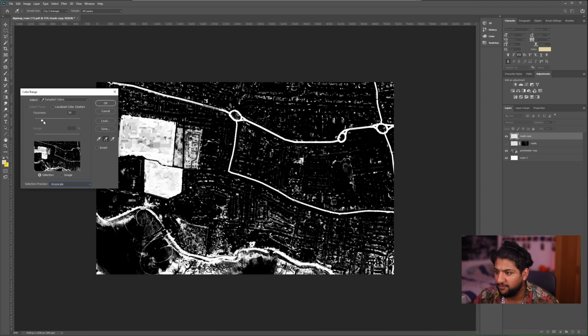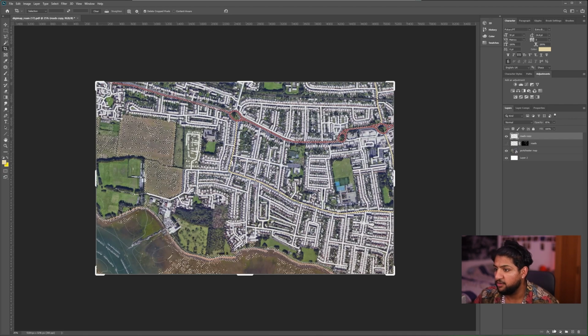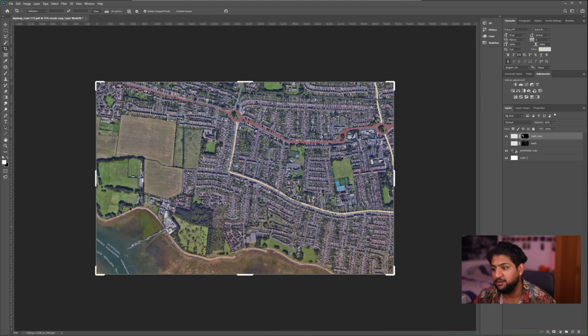So we're going to change the fuzziness until we're happy with what's selected. So I'm happy about it, and I'm going to hit OK. And now we're going to do a layer mask on here. Now, as you can see, we only have our roads showing.